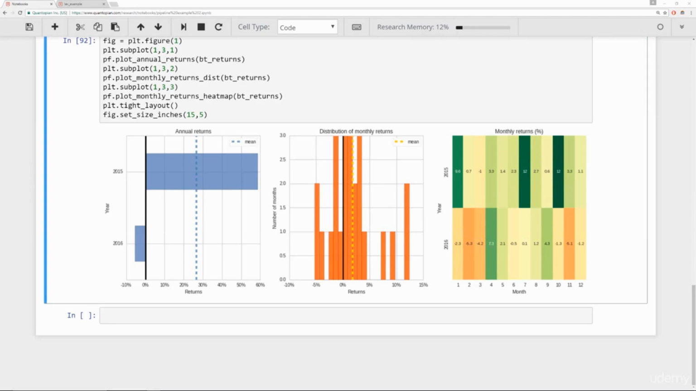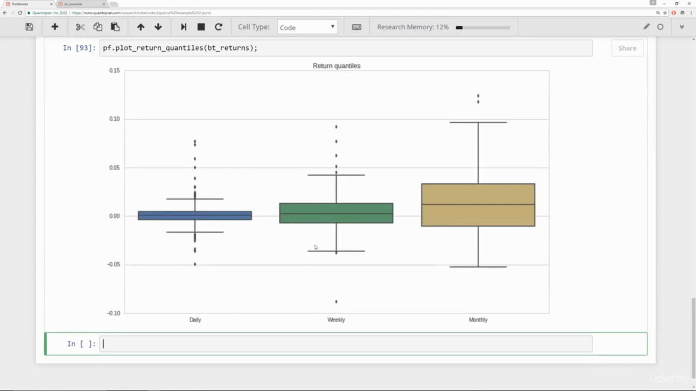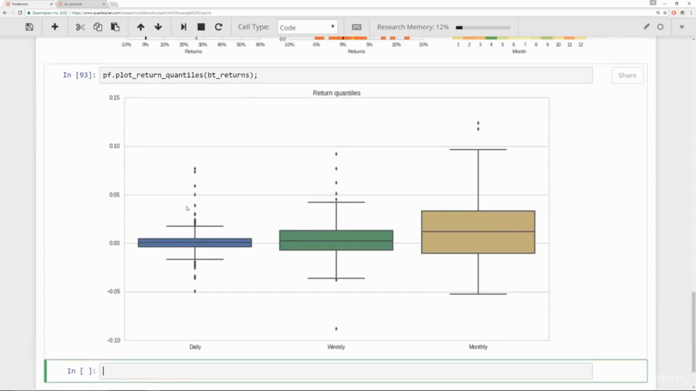There's a bunch of other plots we could do to return the quantile. So we could run this, and this essentially gives you a box plot showing the distribution for the returns.